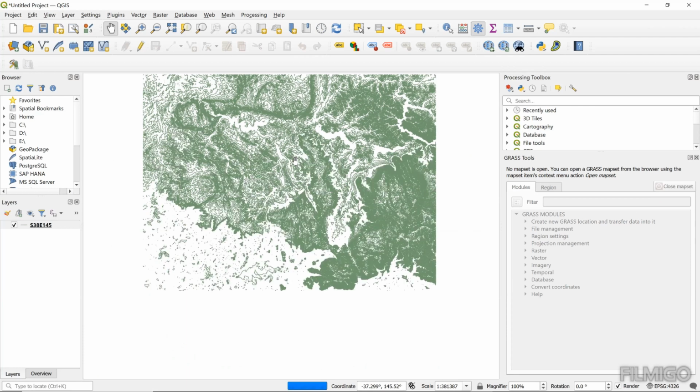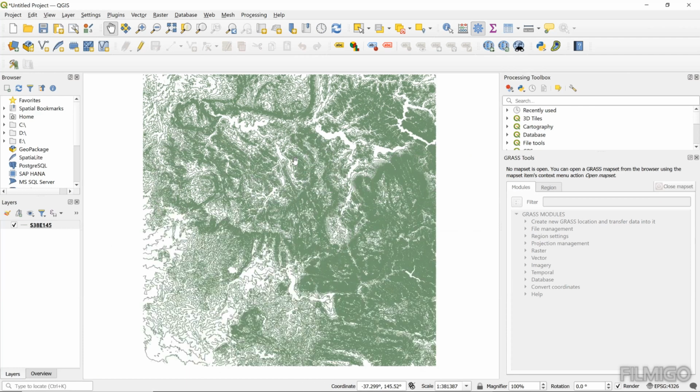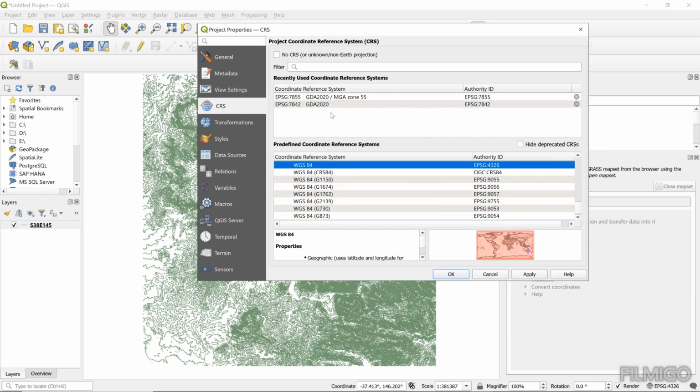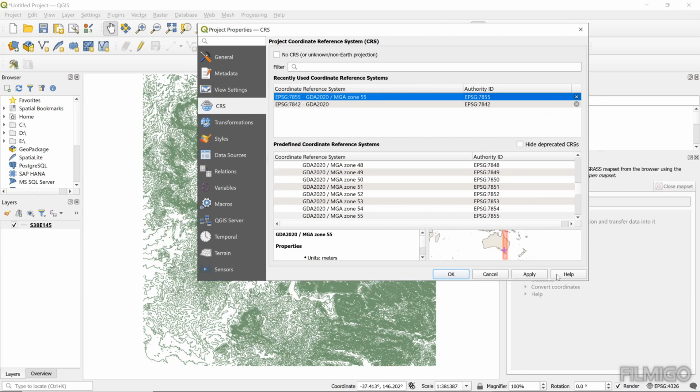Now the only thing that we need to do is set up the coordinate reference system. For that we go to the bottom right hand corner. So for Melbourne we use GDA 2020 MGA Zone 55. I already downloaded it, but if you can't see it here, you can search for it in the filter box. Okay, click on it and click on apply.